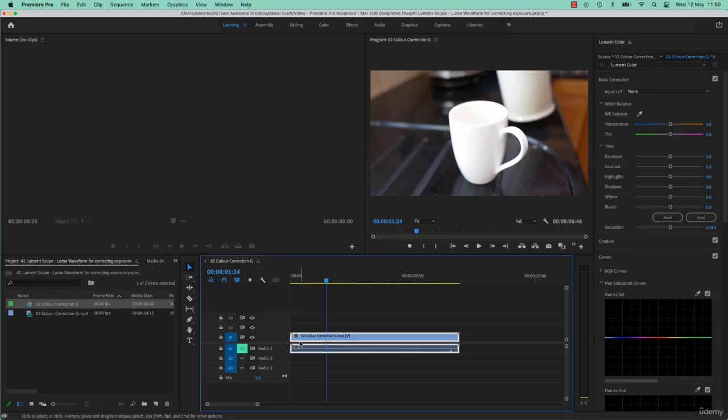All right, to get started, I've imported Color Correction G. I brought it in and I've muted it because there's some coffee splashing noises from my kitchen.